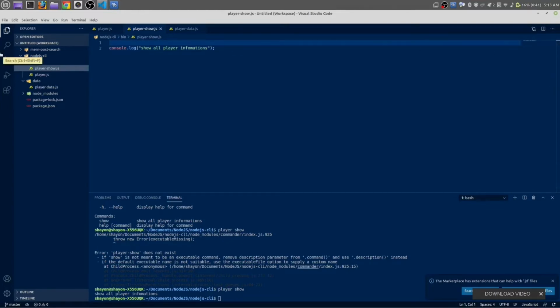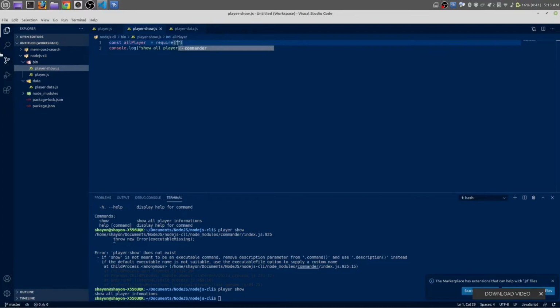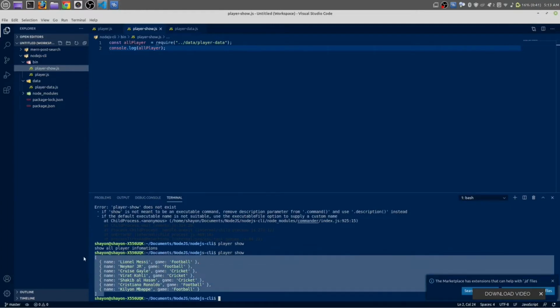So here we are going to require this file: const allPlayer is equal to require, specify the file we have made where our player data is located. Okay, now instead of showing all players, just use this allPlayer. Once again use the command player show, and it will show all of the players we have in our player set.